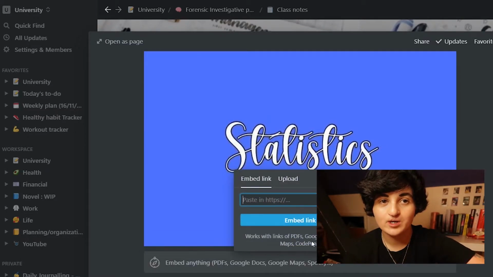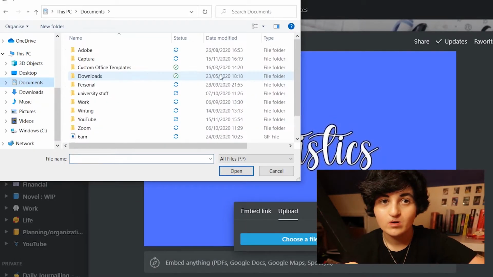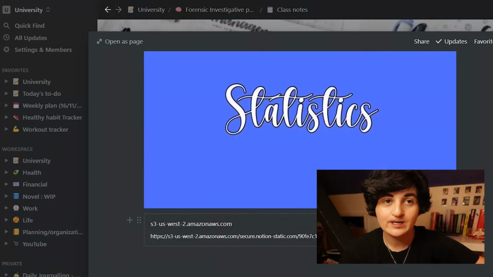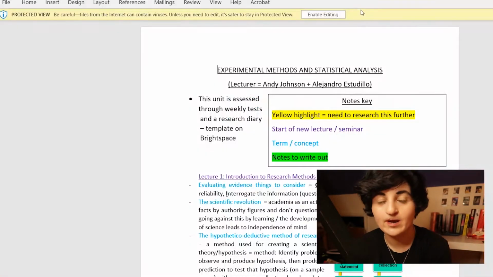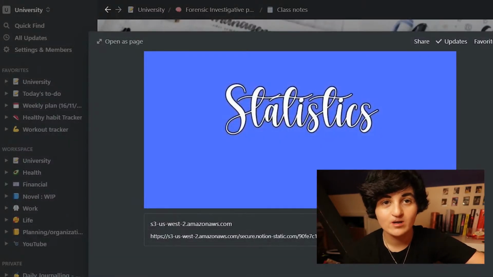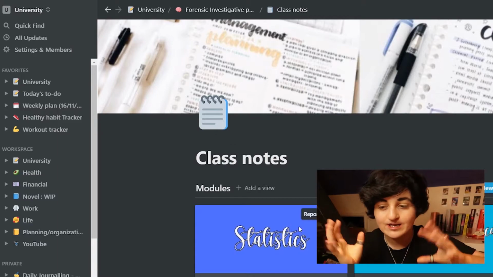So all I have to do is embed this in here and it will put all my previous notes that I've made into here. So I don't have to go through all over again and type them all out. It just puts them in for me, which I love. That is amazing. It saves me so much time.